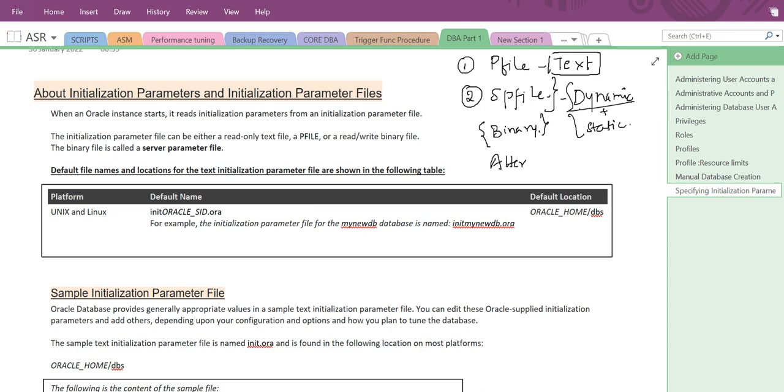So in this scenario we have two types of files, one is the P file and the other is the SP file. The first difference you should understand is that the P file is a text file and the SP file is a binary file. The second difference is that the P file can be modified by the DBA using a text editor, but the SP file cannot be modified with the vi editor. It can only be modified with the alter commands. So these are two main differences between the P file and SP file.